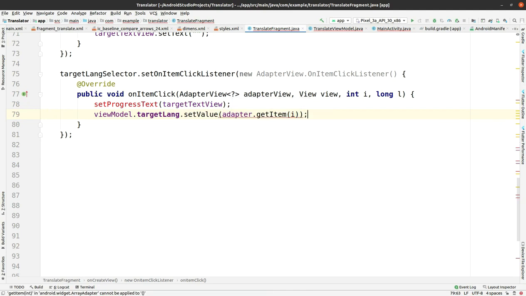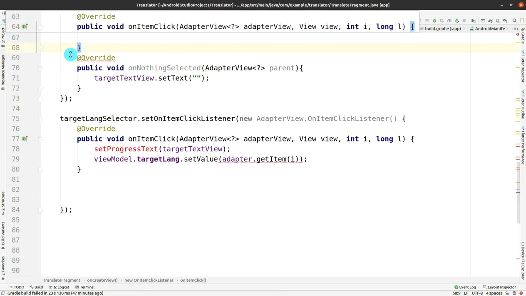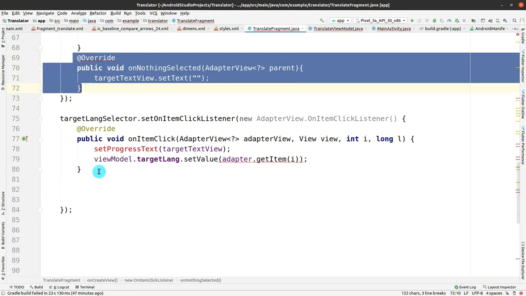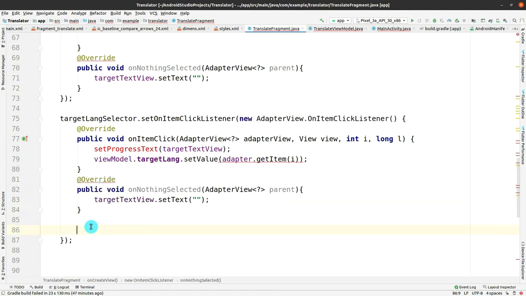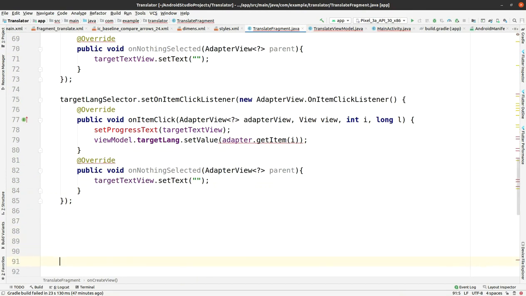So you just have to make few changes, like you have to add target lang instead of that, and just copy this function or nothing is selected if. Okay, perfectly fine.